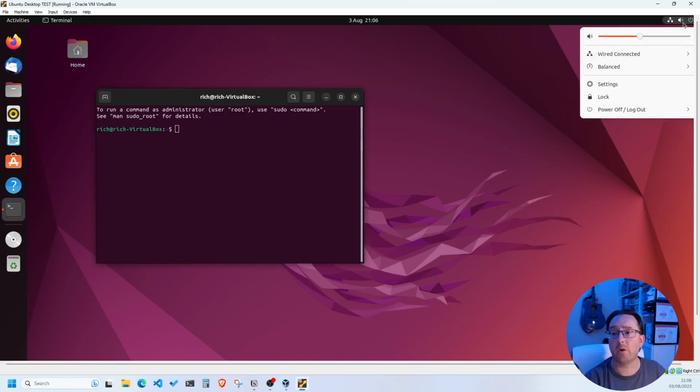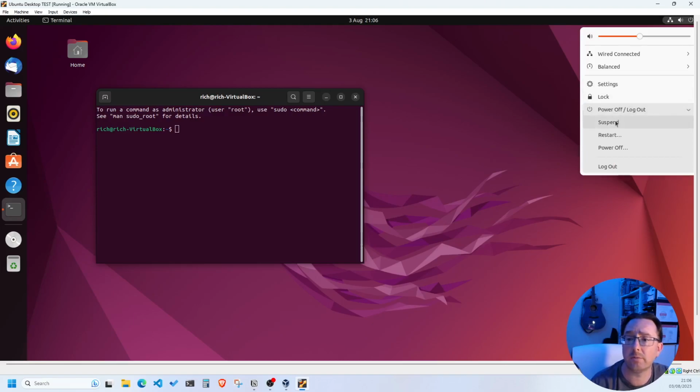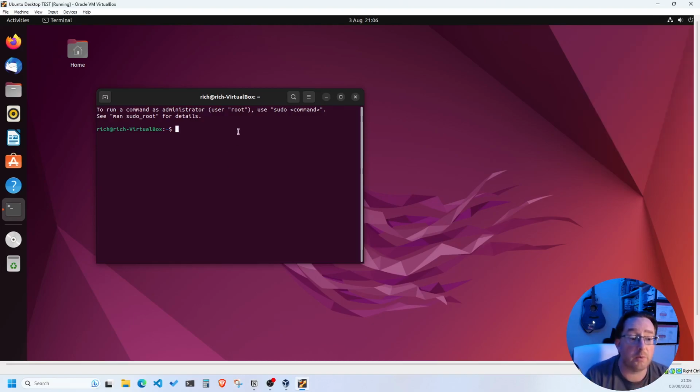Over here you've got some settings. You can look at your settings, your network settings, power settings, the actual computer settings, and if you look at power off, log out, you can put it to sleep or suspend, restart the machine, power it off, or just log out. So if you've got other users, you could log out of you and log into another user. But that's it, it's installed and we've got it running.